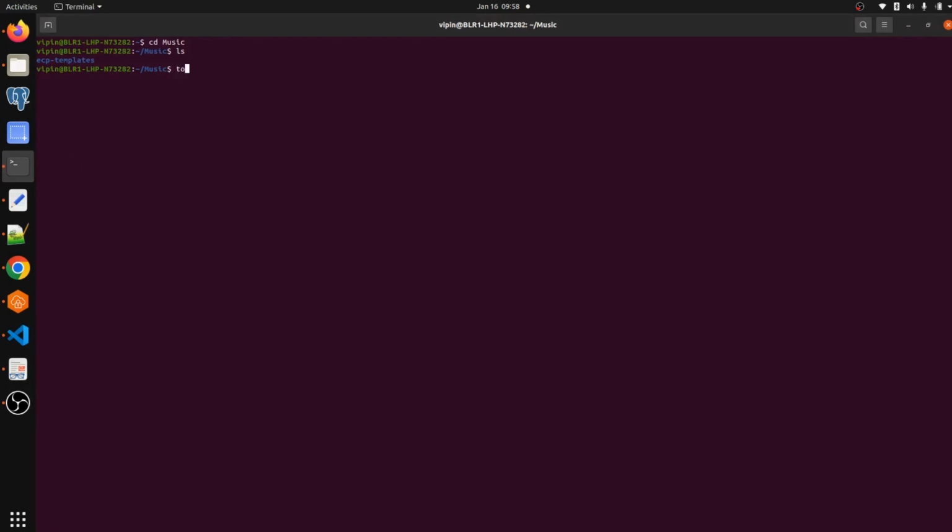Let me create one file and open it with sudo vi script.sh. Now we have to press i to start writing our code, and we have to write hash, exclamation mark, /bin/bash.